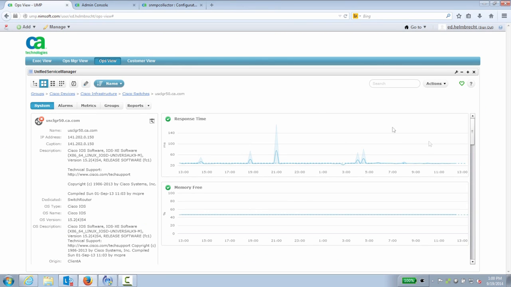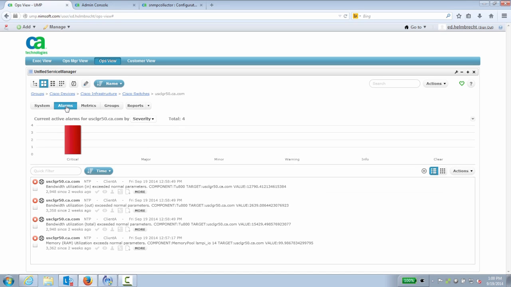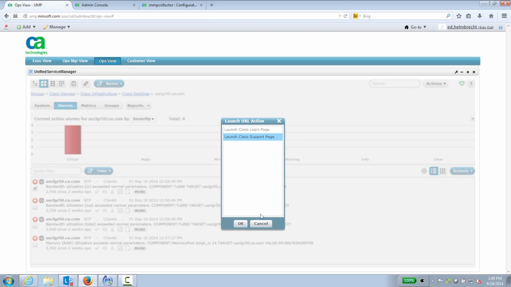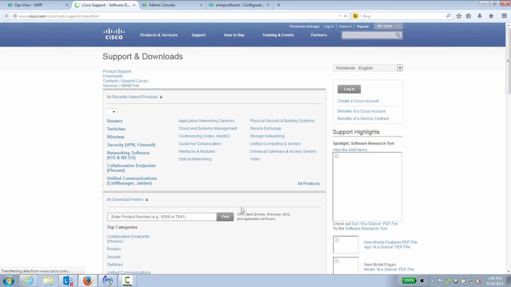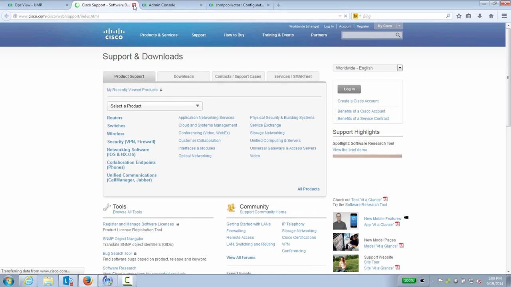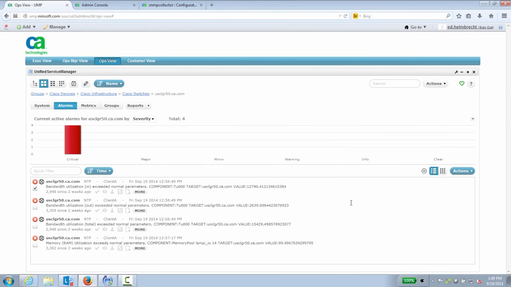So now I've got information here, and of course, what do I need to see? Well, alarms. I have several different alarms, and they require an action. So I can go to Actions: Accept, Assign, Unassign, Acknowledge, Launch URL Action. So now if I want to go to the Cisco support page in order to get support on this device or an error message, I can do that. Simple enough, and they're easy to add so that they're available to all of your users.